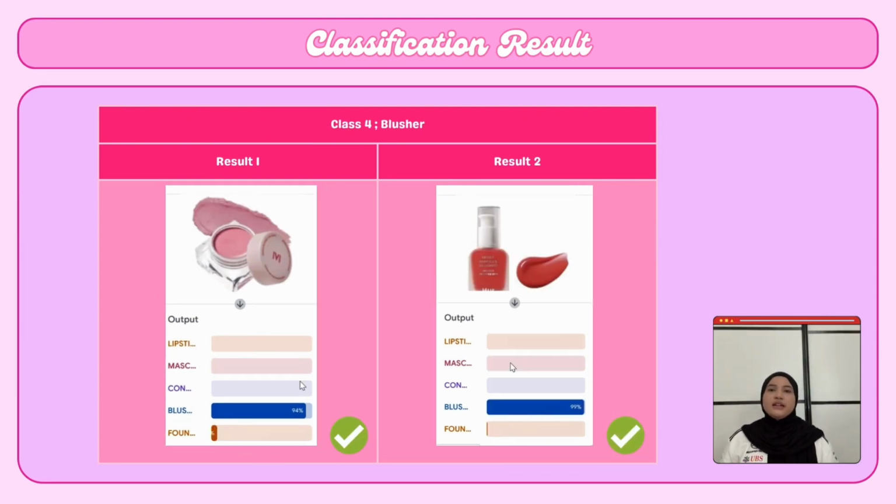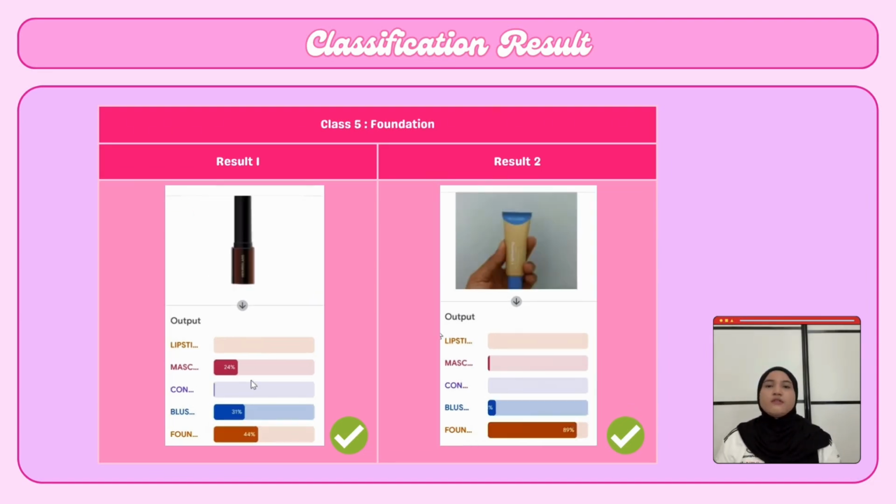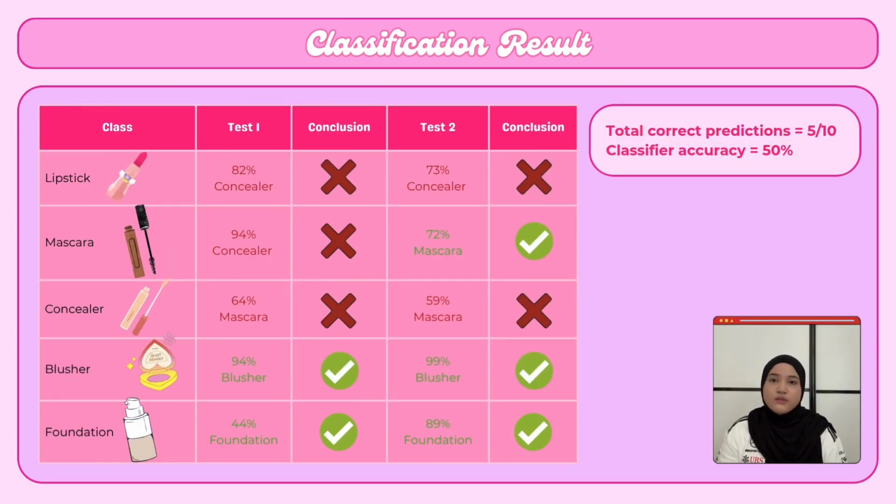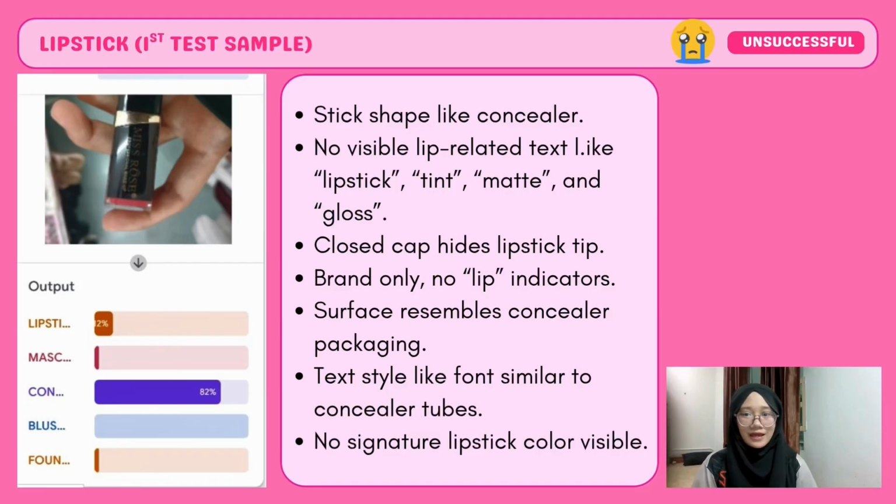Blusher was correctly classified as blusher in both tests, scoring 94% and 99%. Foundation was also correctly classified as foundation in both tests, scoring 44% and 89%. Overall, we had 5 correct out of 10, giving us a classifier accuracy of 50%. Not perfect, but definitely a step forward and enough to show some potential for future improvements.